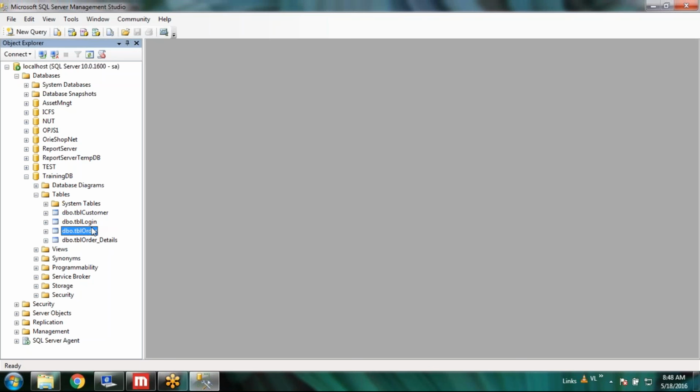Now these three tables have a relationship, you know it better. Now how do we join, how do we connect MicroStrategy with SQL Server? Let us go through it. Let us work on it.